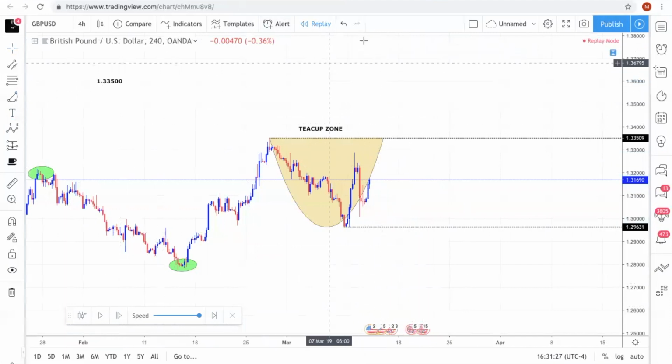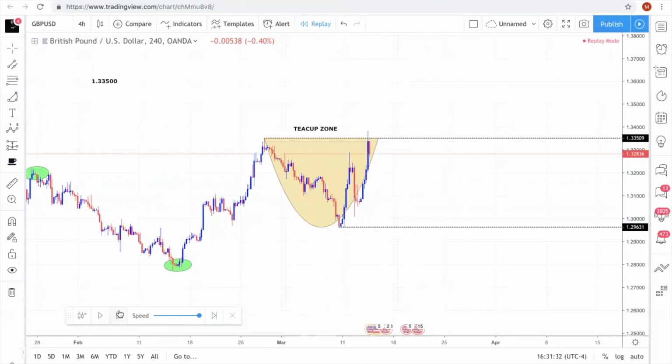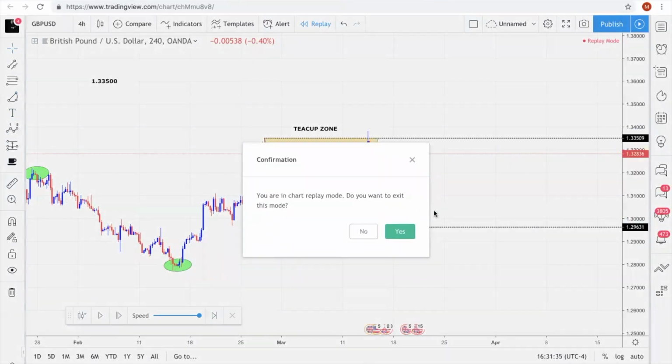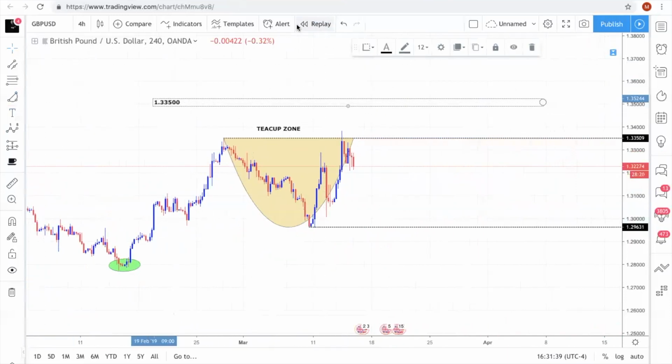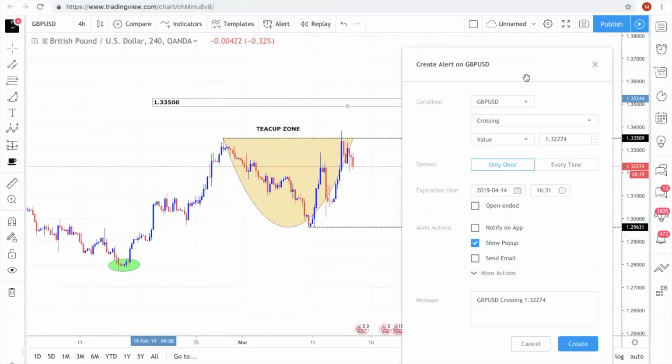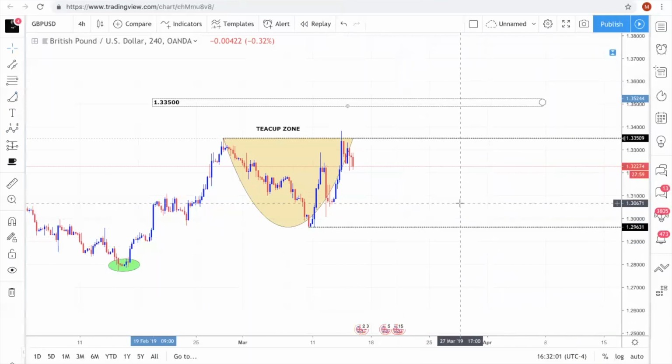So what you could do is set an alert. Oops. I'm in replay mode, so I can't do it in replay mode. Let's say prices start to come up to that zone. Now I have to take it off of replay mode. It won't let me do it. Now, you can set an alert for this pair, GBP. You could put crossing, and then put the price right here, 1.33500. Click only once. Put show pop-up notification, or to your email if you want it to pop up to your email. Okay, you press create, and that's it.